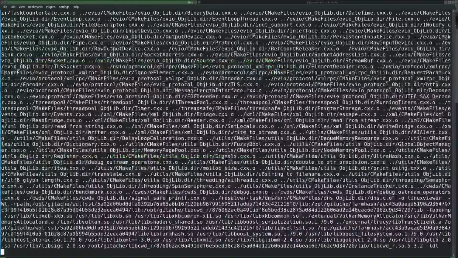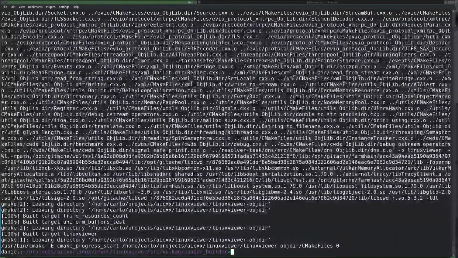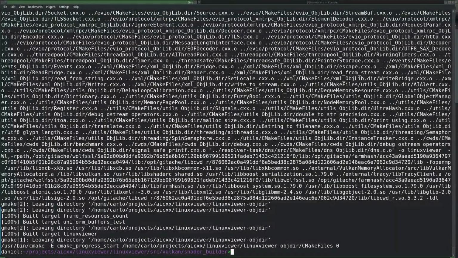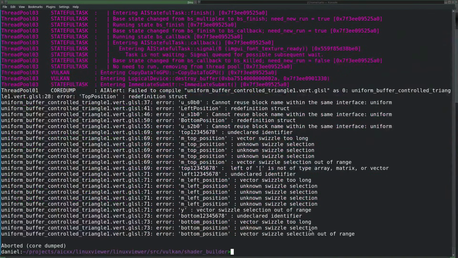The dot operator is not an operator. It just accesses the member of whatever you have. So object dot and then the member, a member of a. And we crash in a totally different way. Isn't it beautiful? AI alert failed to compile.